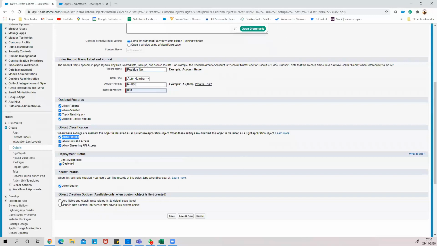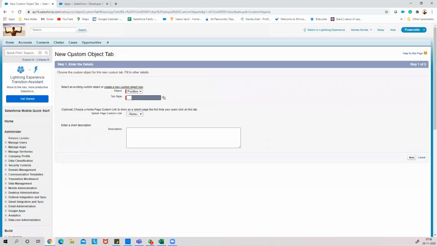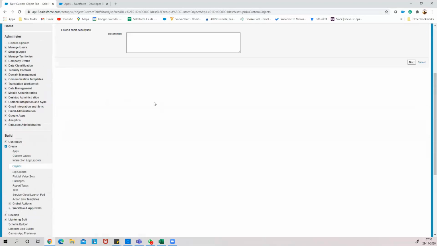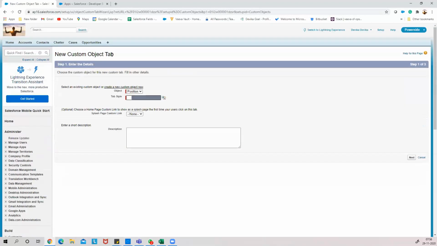Object creation option, add notes and attachments. Yes, we should add this, because if we are not adding it, people cannot attach any file or add notes to the record. Launch new custom tab wizard after saving this custom object. So as soon as I save this one, I'll be on the tab page. If you see, now we are under the tab page, new custom object tab. Okay, earlier we were in the new custom object. Now we are under the tab page.